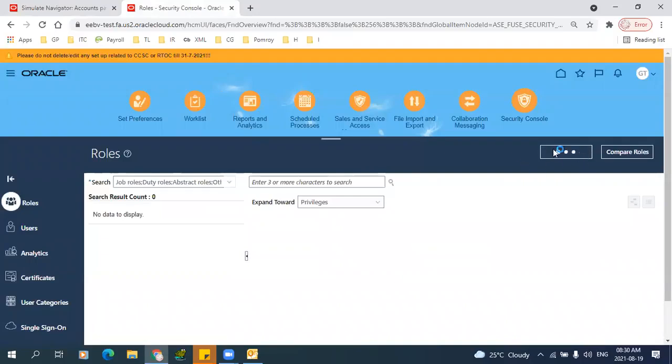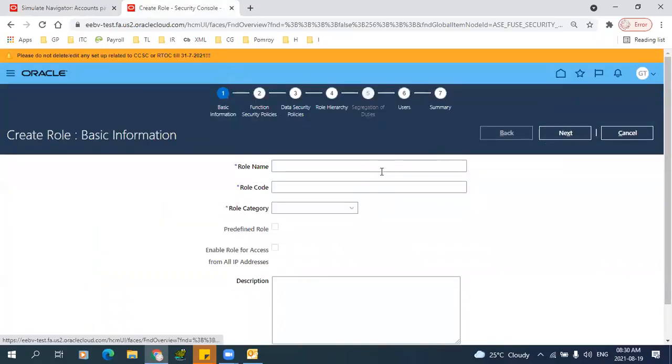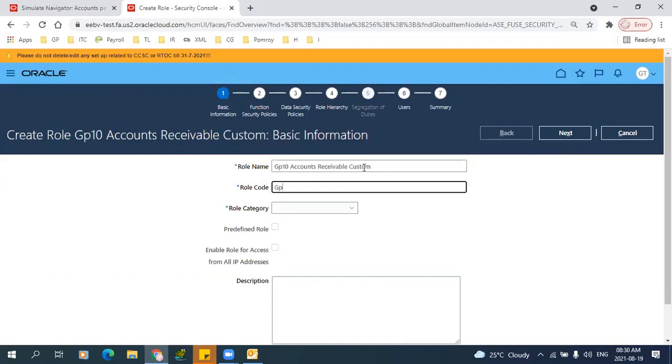Create a role here. There's a create role button on the right side. Just create a role. This is GP10 accounts receivables custom. Again, GP10 accounts receivable custom. This is a custom role.